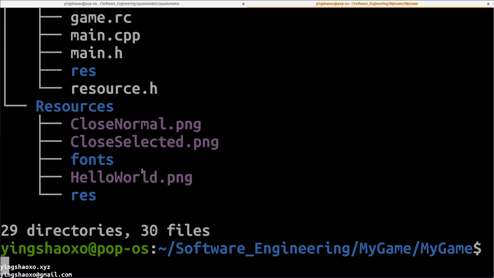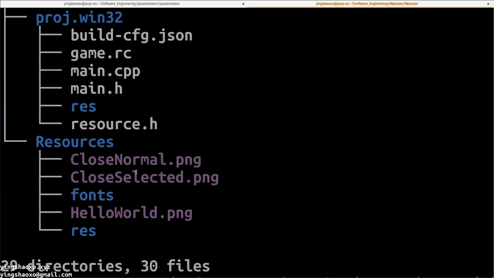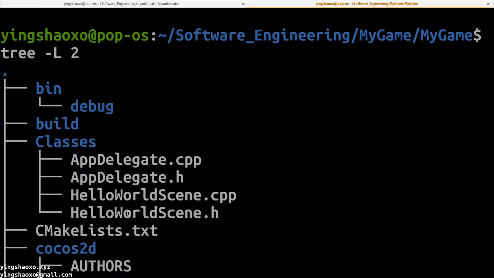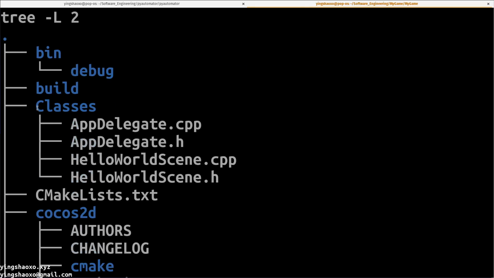So now we have a general idea about this. First, we put our static files into the resources folder, for example the images and the fonts. Then we build our logic in the classes folder. Especially, I think it's most likely to be in the HelloWorldScene.cpp file. We can have a look at it.